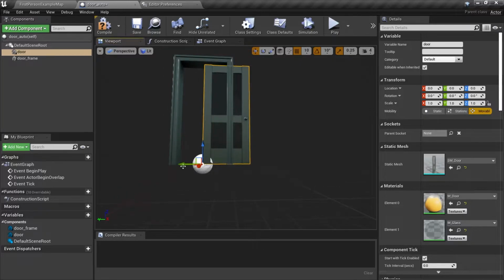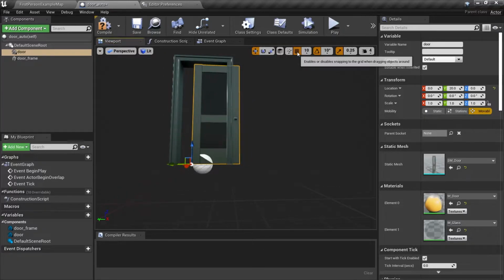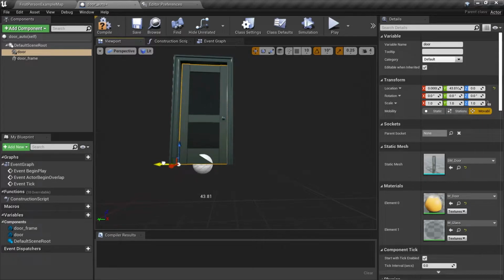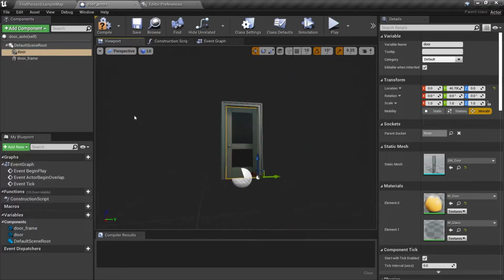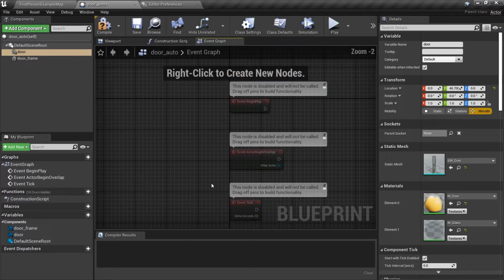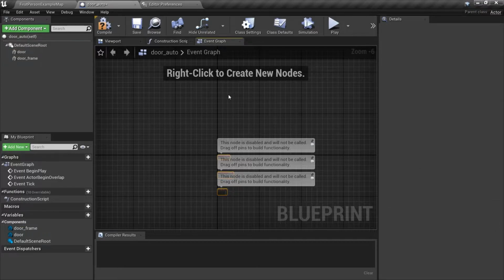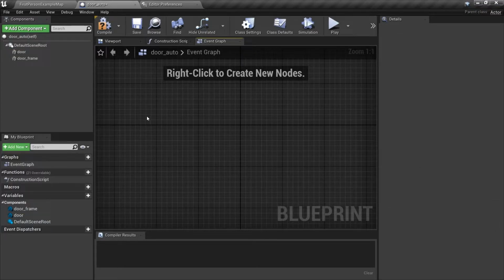Now we need the door to be in the center, so you can disable snapping by clicking here. And now we can adjust our door. That's fine. Then after this our door is ready, and now we create the blueprints for this. So let's click on the event graph and delete these, and we need to create two custom events for this.